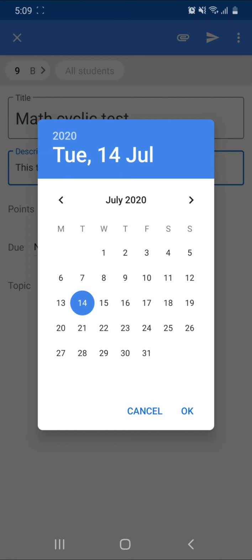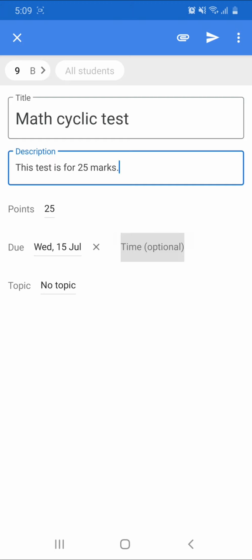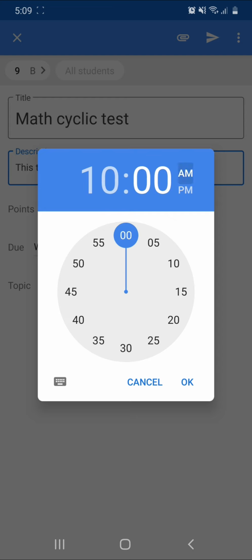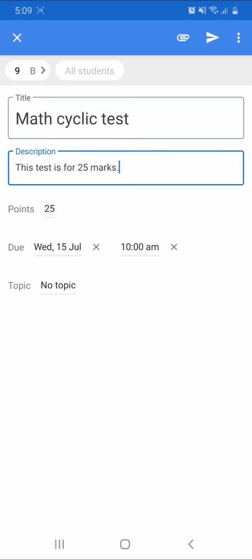Then we will also put a due date. So let's say the test is due tomorrow, right? We want the test to be on Wednesday, and you can also put a time on which the assignment will be due. So I'm going to put 10 a.m. and I will click OK.